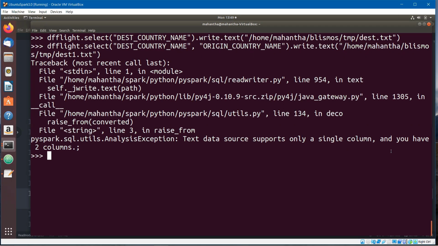Wonderful. We have seen how do we read a text file and how do we write into a text file. Do practice. Thank you.